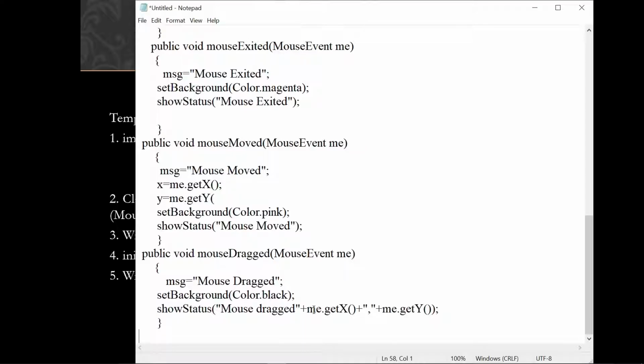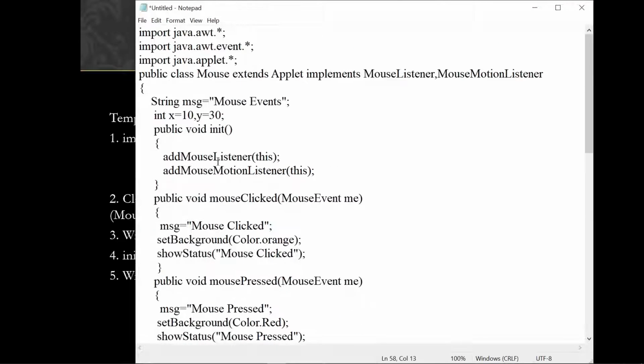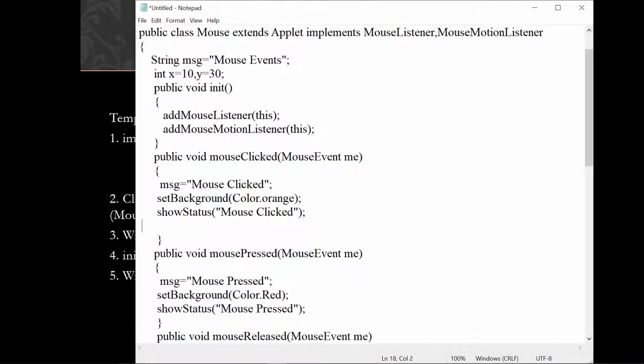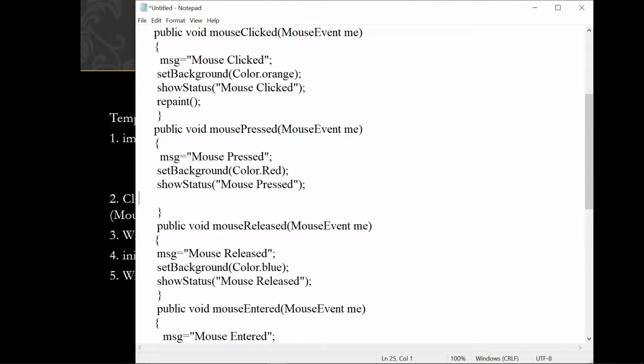And now once it is done, we need to write the paint method. I forgot to write repaint. Everything will be done by the paint method only, and to call this paint method we need to use the repaint method, right? So add this one in each method, in all the methods. This I forgot to add.